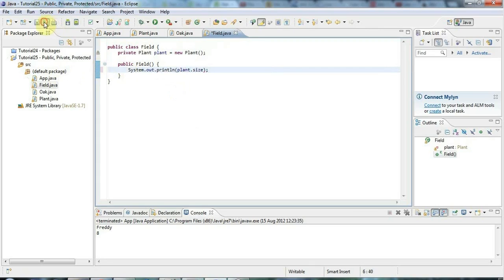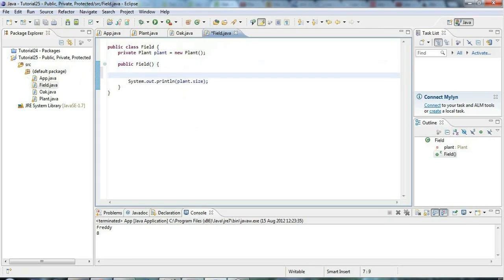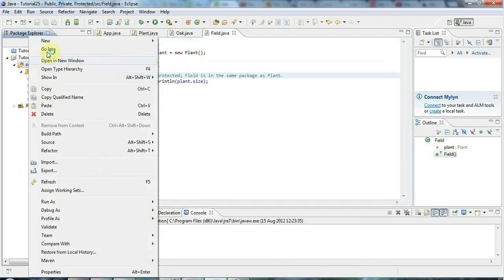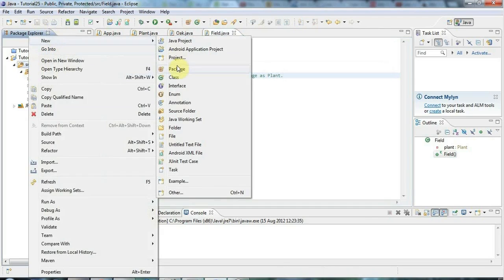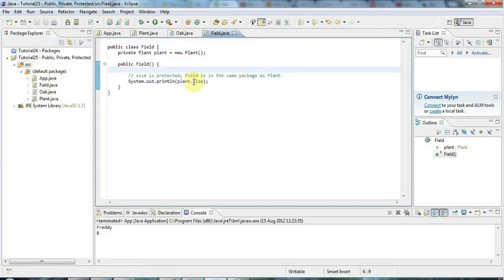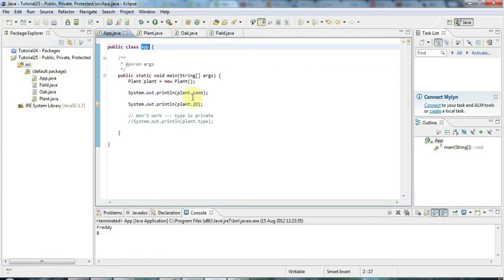So if I save that, this works. Size is protected, and field is in the same package as plant. So that's fine. And let's just kind of emphasize this a bit by saying everything's in the default package at the moment. So I could access plant.size within main as well, because my app here, the class that main is in, is also within the default package.